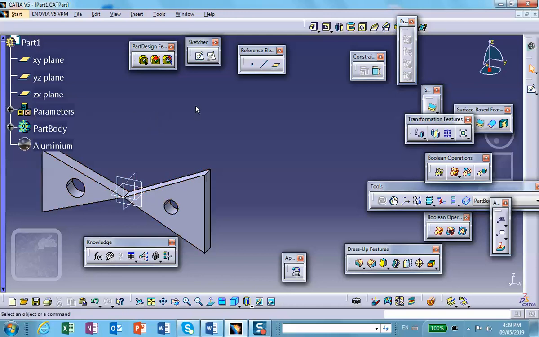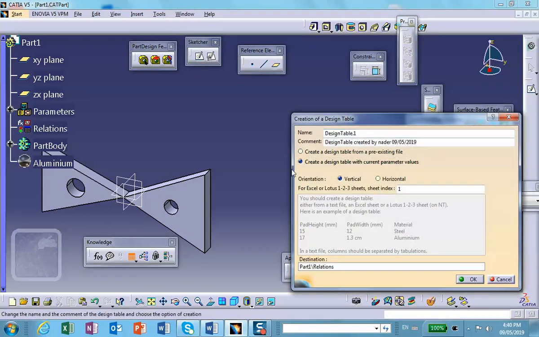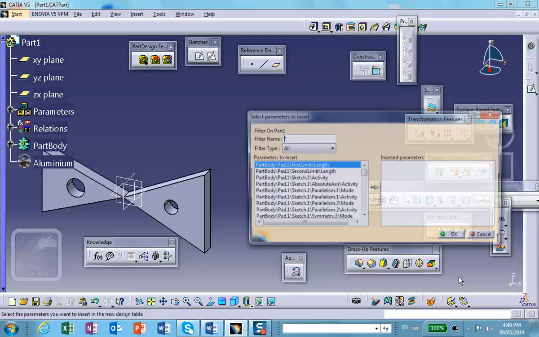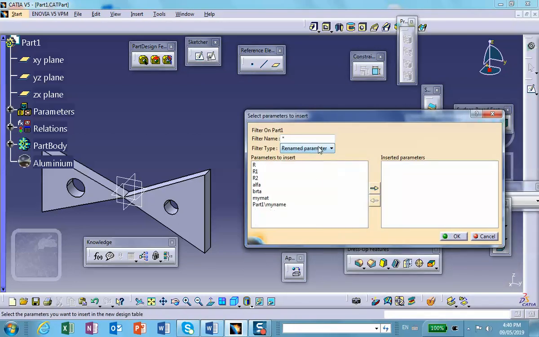Okay, then you go to the design table right there. You see this? Click on it. We're going to create a design table. We don't have a pre-existing one. And the stuff that you want to put in the design table, I'm going to say, show me, filter it according to the rename stuff.